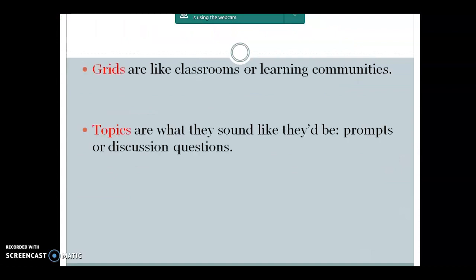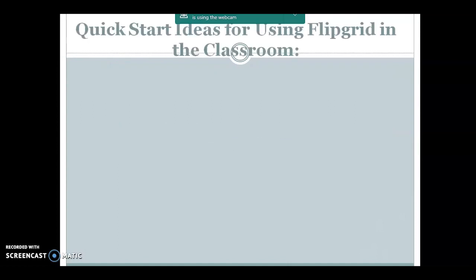So before moving on to how to use Flipgrid, you need to learn two terms, that is grid and topics. Now grid is just like our classroom or learning community, where these videos are shared and who they are shared with. All these things come under grid. Whereas adding topics to your grid means topics are discussion questions, like what videos are about. So these are the two terms which you need to be familiar with, grids and topics.